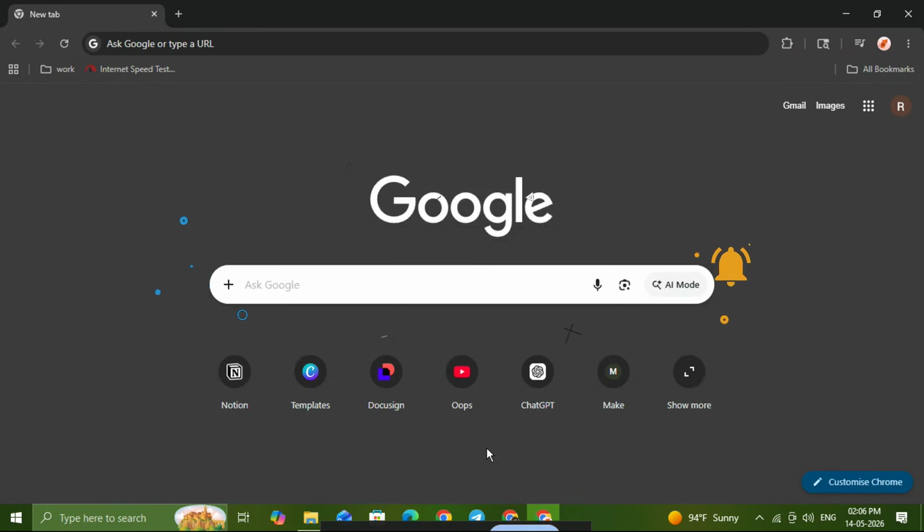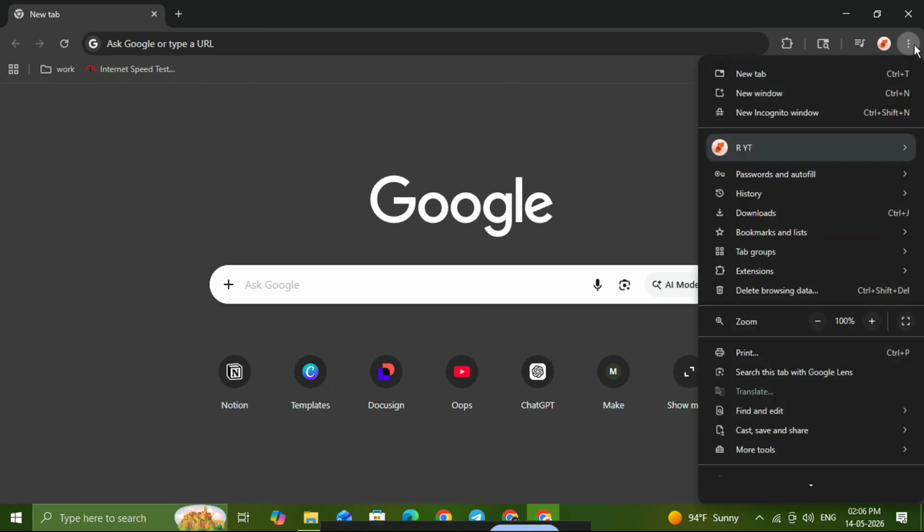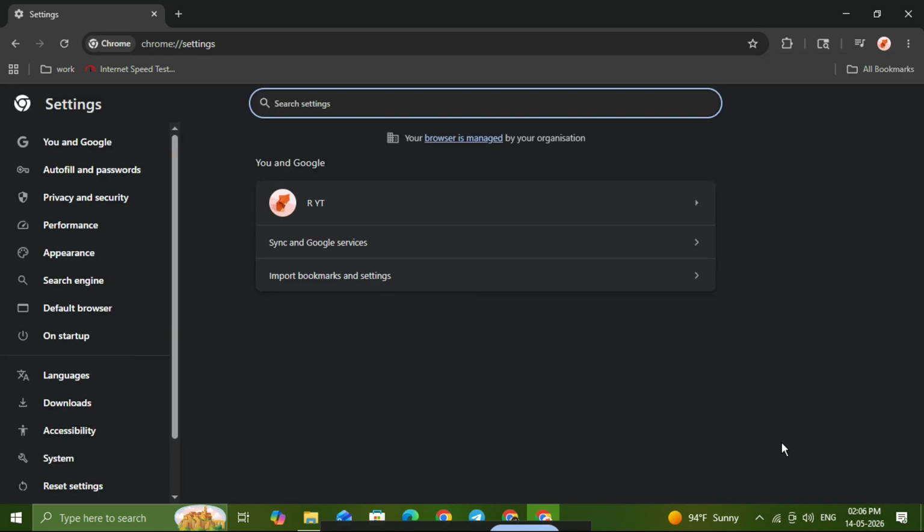Alright, let's get into it. First, open Google Chrome on your Windows 10 computer. You can do this from your desktop, taskbar, or start menu. Once Chrome is open, look to the top right corner of the browser window. You'll see the three-dot menu icon. Click that menu to open Chrome's main options. From the list, click Settings. This will take you to the Chrome settings page where all browser controls and permissions are managed.